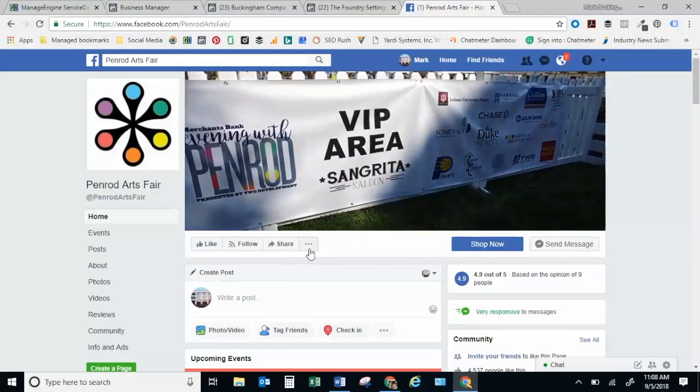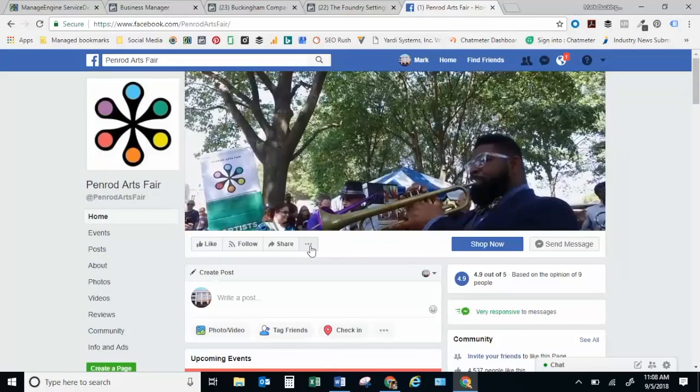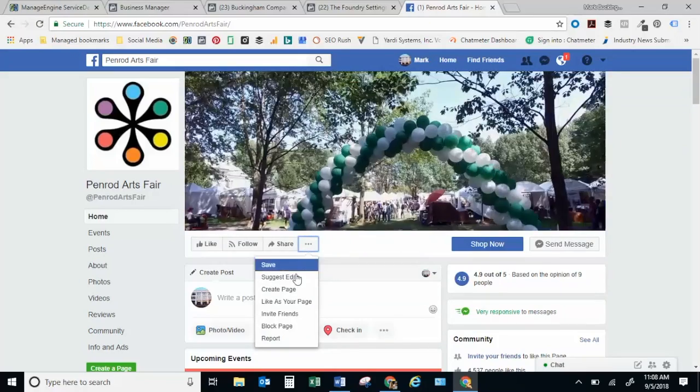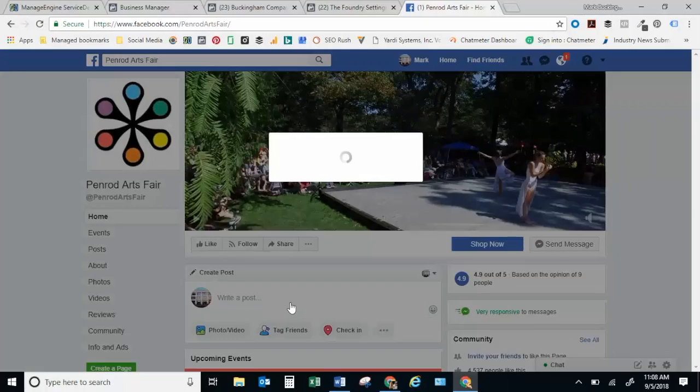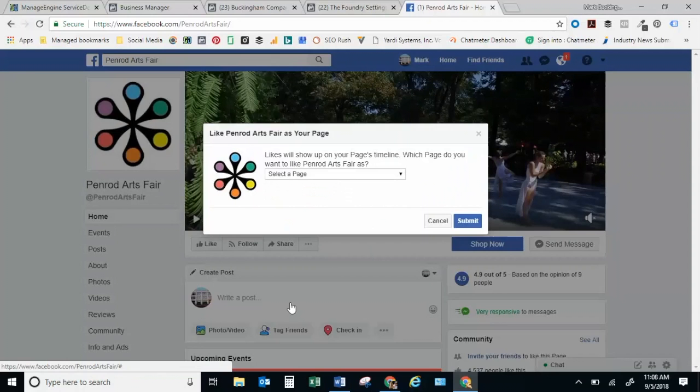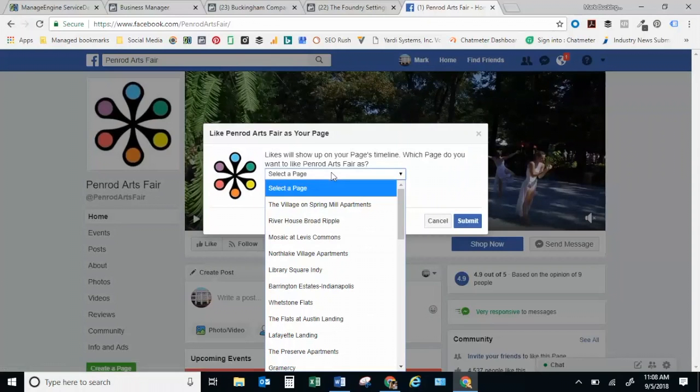You need to go to the three dots and click on that. And then if you scroll down a little bit, it says like as your page. You select that, and it brings up a pop-up that allows you to like the page from any of the ones that you have access to. So I'm going to do River House Broad Ripple.